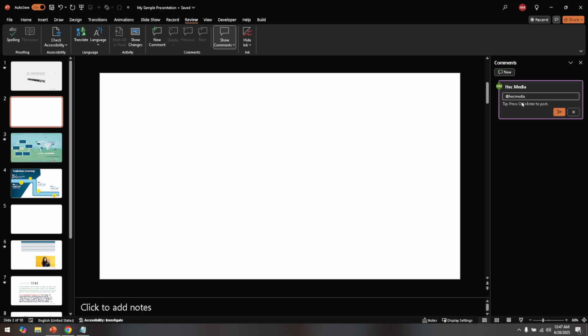After typing the @ sign and the person's name, you'll need to wait momentarily for their name to appear in the system. PowerPoint will suggest the person from your contacts or team if they are associated with the document. This real-time integration and suggestion can save you time and make the tagging process seamless.